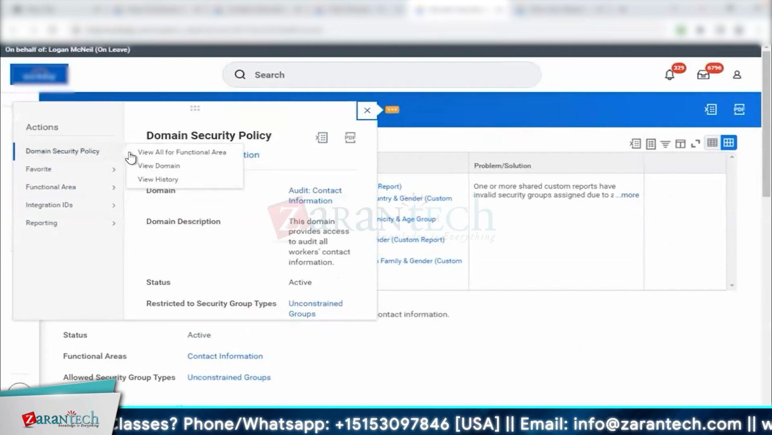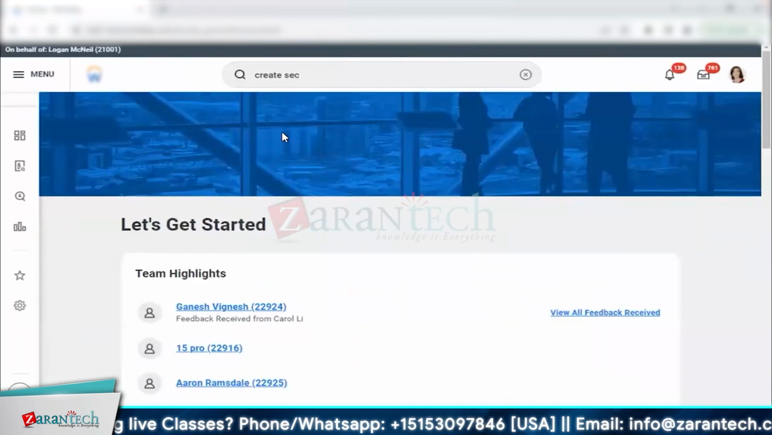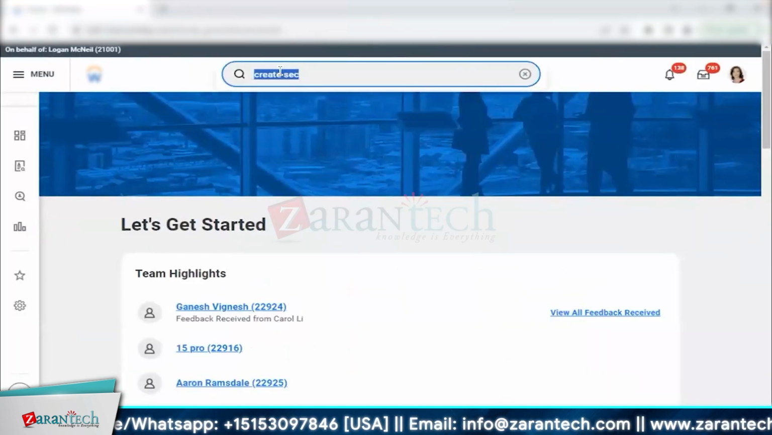So we usually get an option here which says edit domain security policies. Let me quickly run one thing to see if that might work. I only have access to this tenant for about 5-10 minutes. So let's quickly go through it.